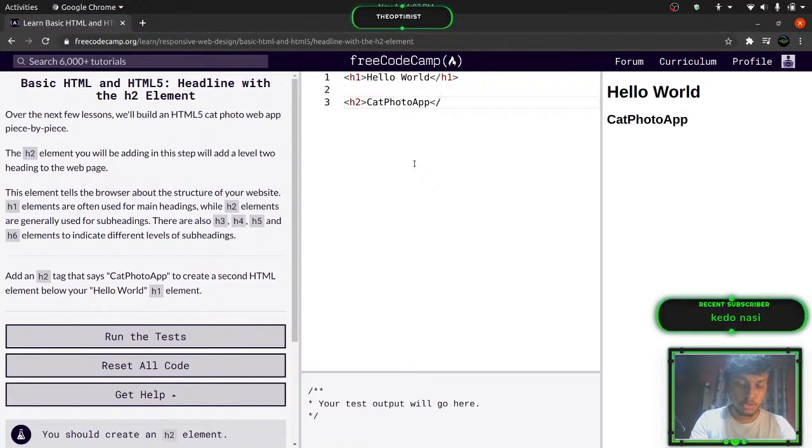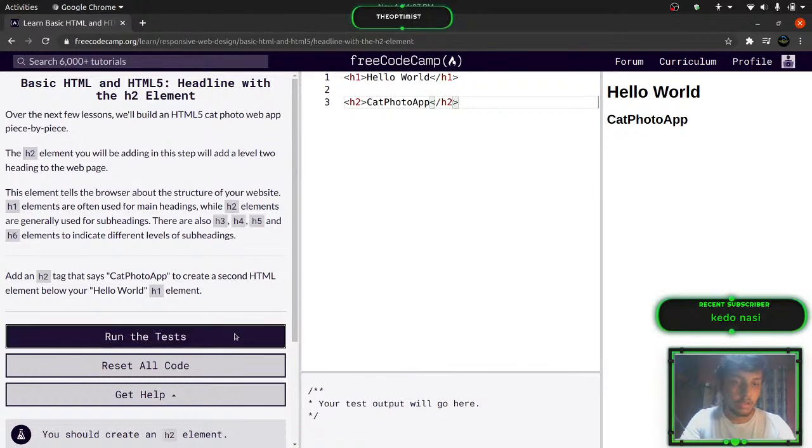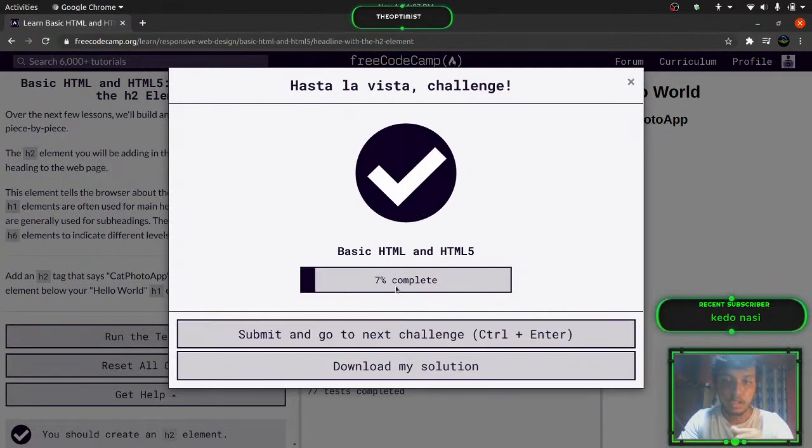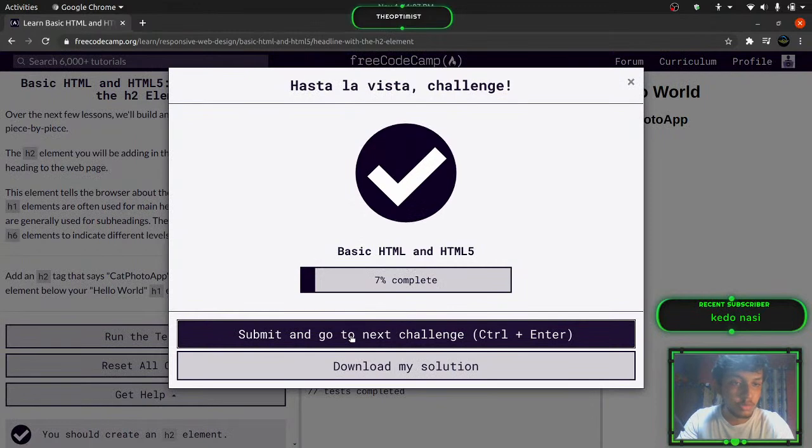I believe that must do it. Let's just run the test, and yeah, we get 7%. All right, let's move on to our next one.